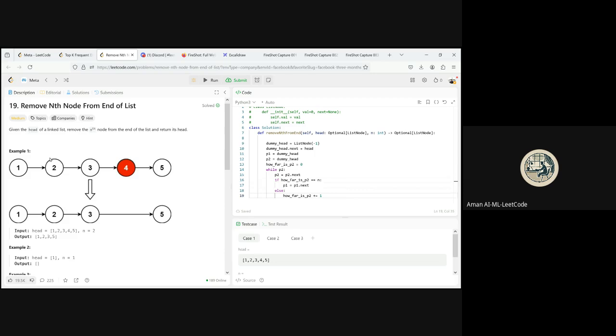So both of them are starting at the dummy head, so both of them are starting outside. So dummy head P1, then you have P2 here. The distance between both of them is 1. Then your P2 reaches here and your P1 is still pointing to the dummy head. After that, keep on moving both of them together until your P2 reaches out of the list. When your P2 is out of the list, your P1 should be pointing to 3. Is that happening right now? So let's take this list here.